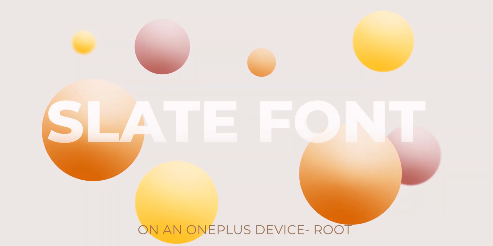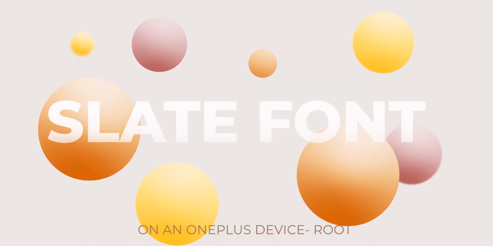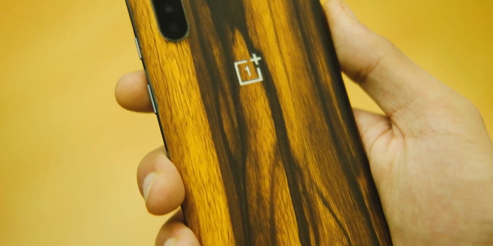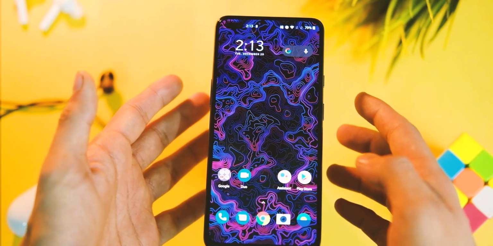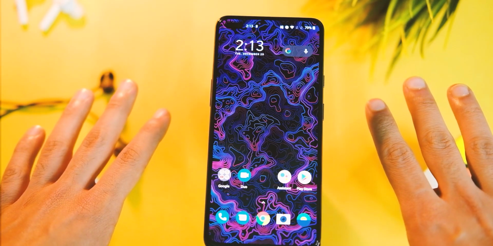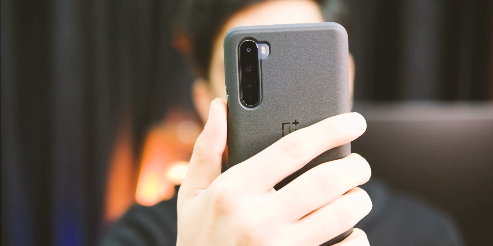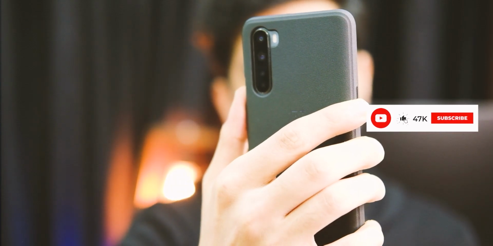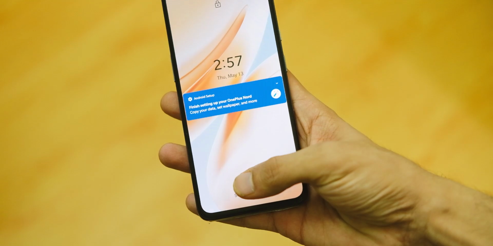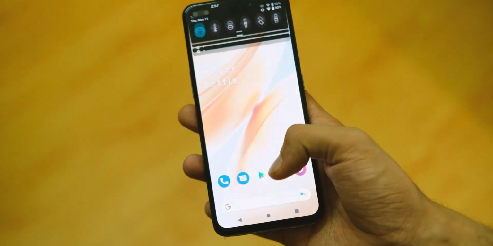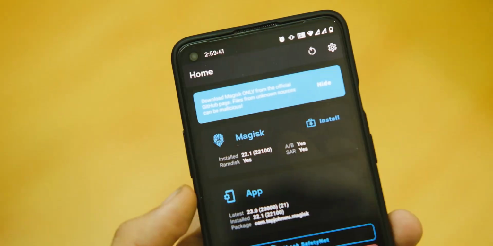Okay, so to this date, I got like hundreds of comments asking about the old OnePlus Slate font on OxygenOS 11 on various OnePlus devices, be it on OnePlus Nord or 8 or 9 series. Though you cannot do that simply without root, just in case you have root access, let me show you how you can do that in just a couple of minutes using a Magisk module.